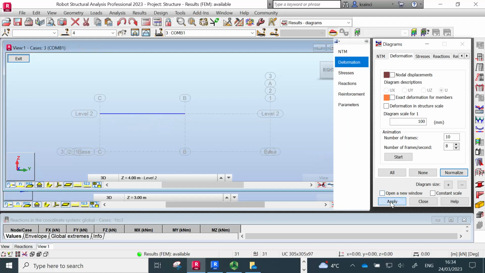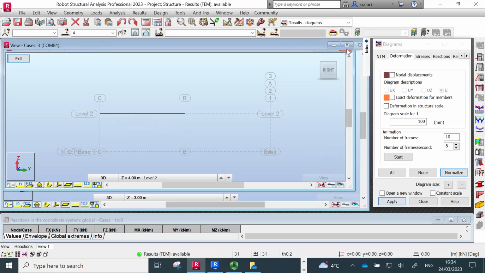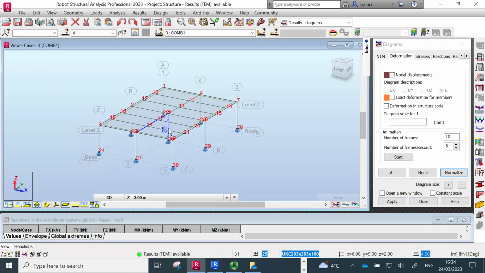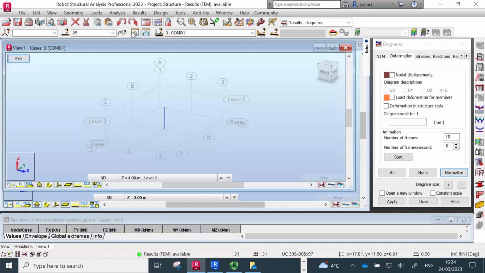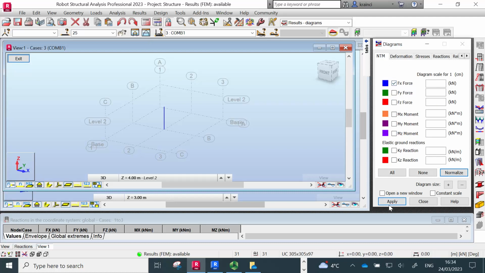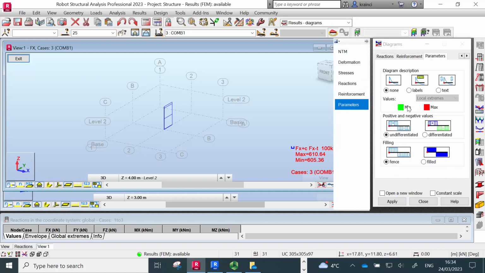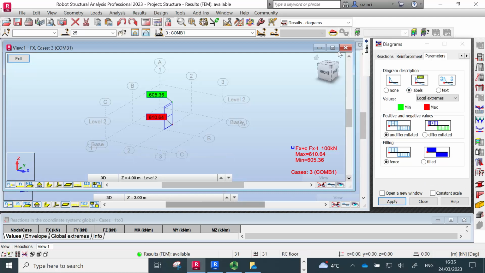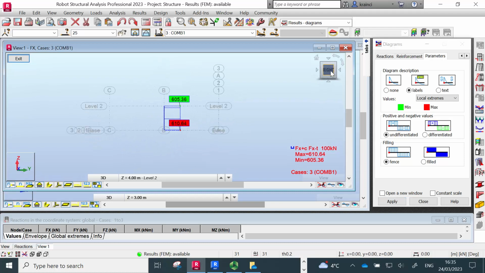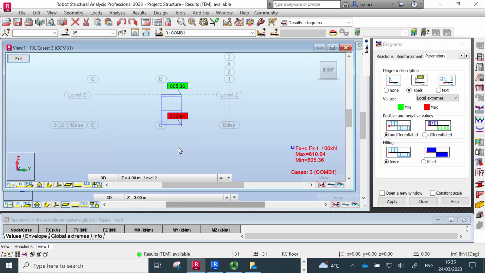Switch it off. And the last thing that we need to check is the axial force on our column. So I'll separate the column and show the axial force with the label. So this is the maximum axial force on the column, 610 kilonewtons, from the combination load.